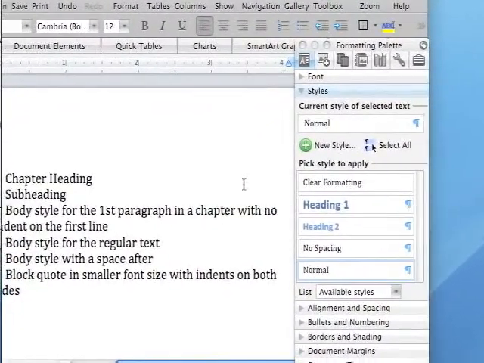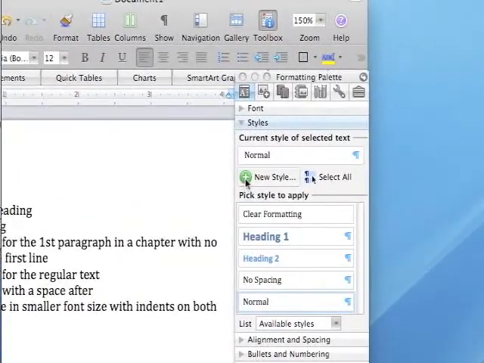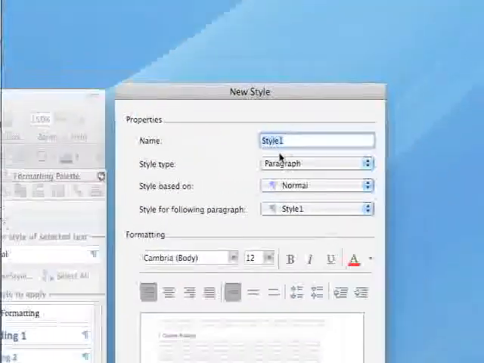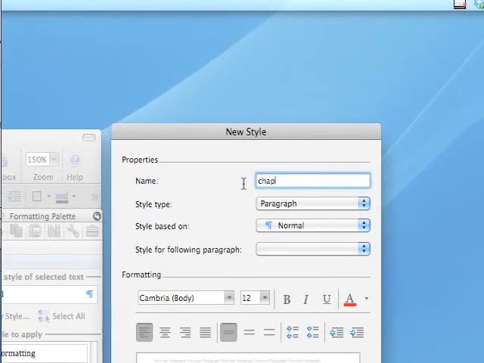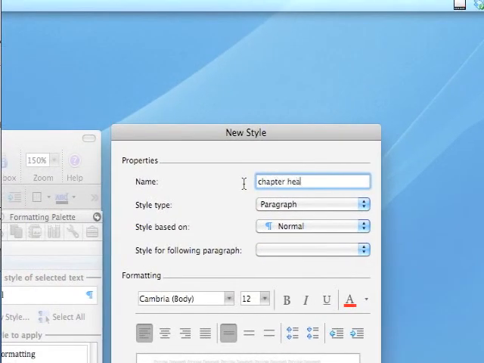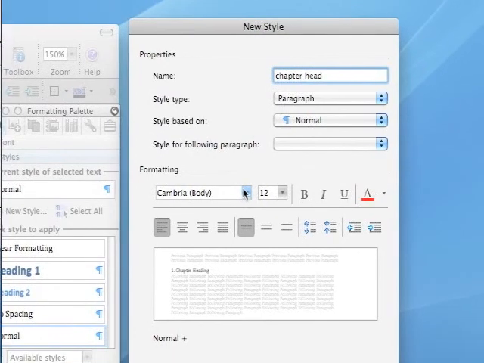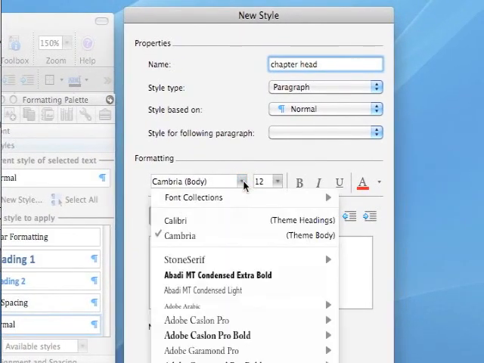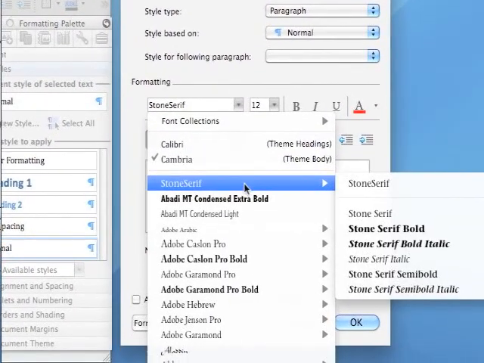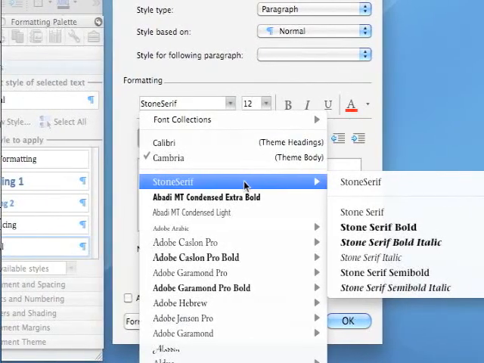I'm going to start by making all new styles by clicking on the green button and then going under the New Style window, defining it as Chapter Head, selecting the font, and I'm going to use Stone Serif because it appears near the top of my menu. It makes it a little easier for demonstration.